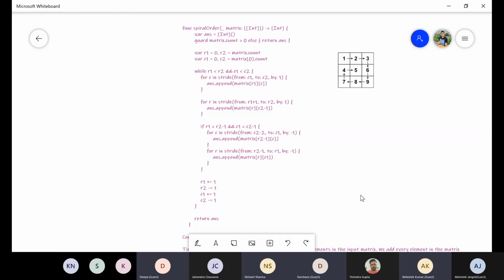Now what I did is I took four variables. Initially, row 1 is equal to 0, row 2 is equal to the total number of rows, and similarly for C1 and C2 with columns. These four variables will help me traverse in all four directions. Initially the row is 0 and R2 is the maximum possible rows in a matrix. Similarly, C1 is 0 and C2 is the maximum possible columns. We will start traversing and increase or decrease the row count or the column count accordingly.